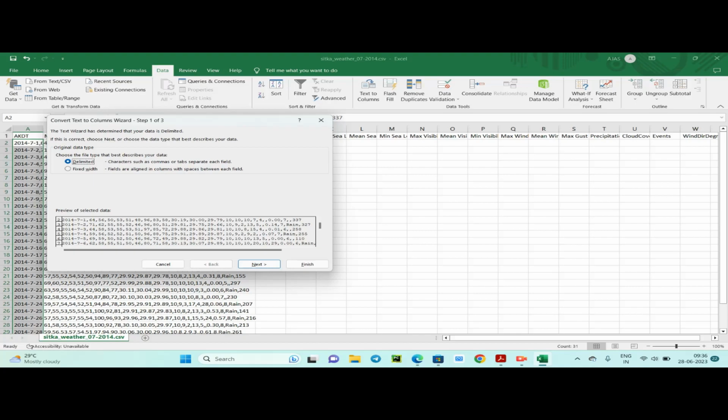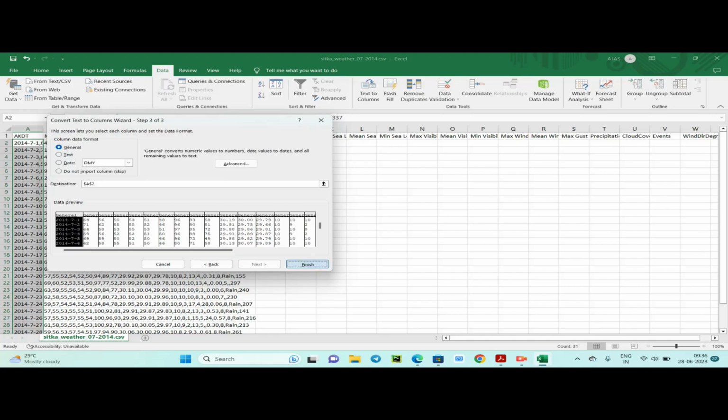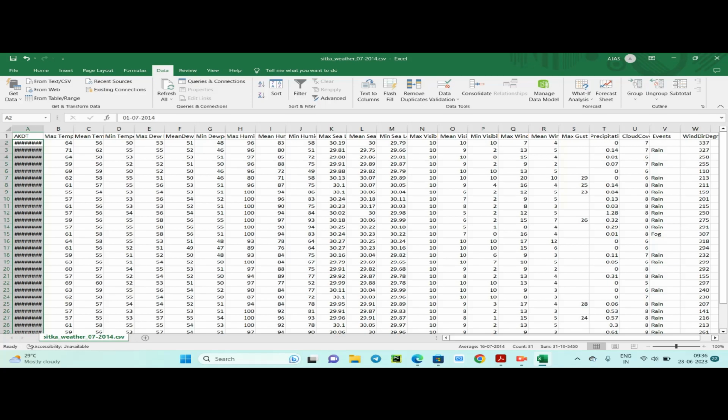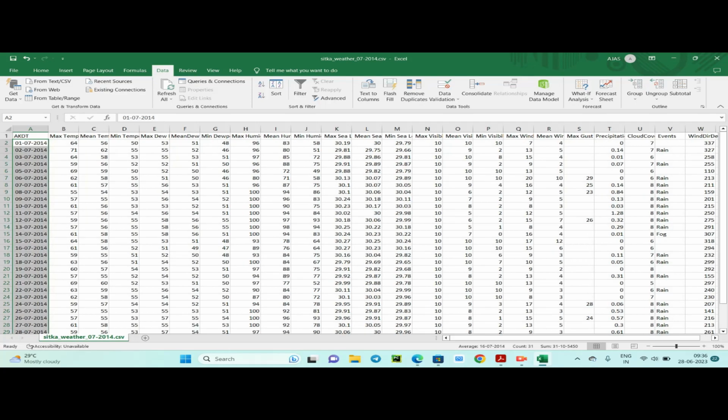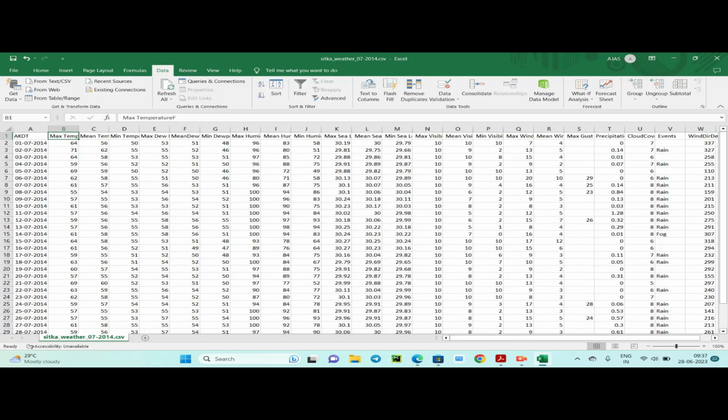Similarly, we can select all our cells, meaning the range of cells, in a single selection. Then we go to Data, Text to Columns, and Delimiters, select the comma, and click Next and Finish. Now you see this is meaningful tabular data which has a header and corresponding columns and rows.